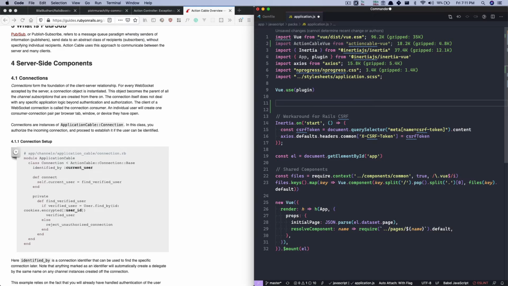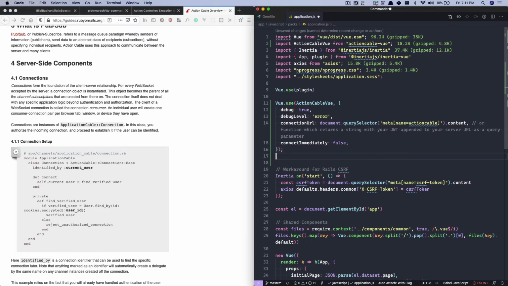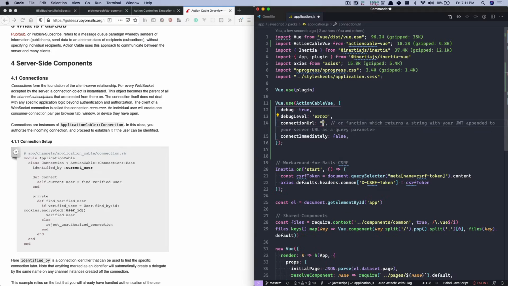Once we imported that, we'll copy paste this. We will say that WS is the WebSocket protocol for our application. So we'll say localhost 3000 cable. This is the URL for our action cable.